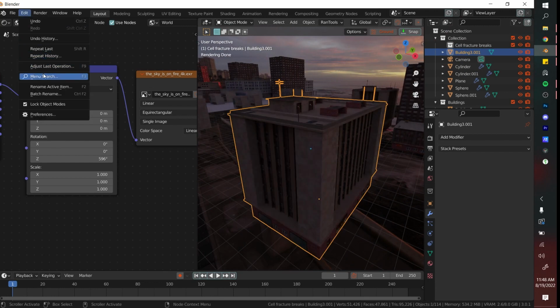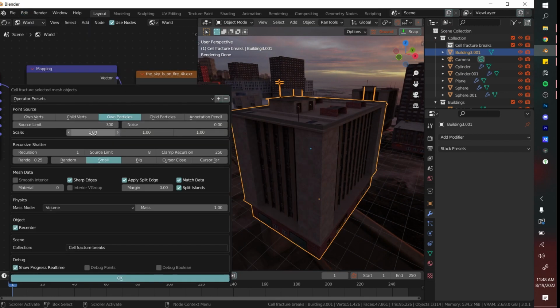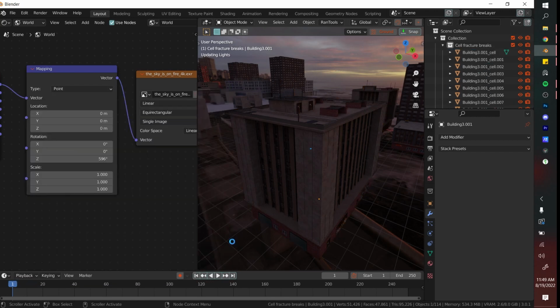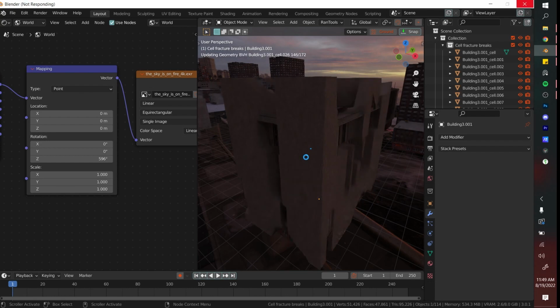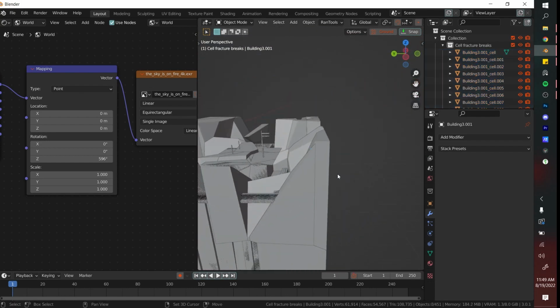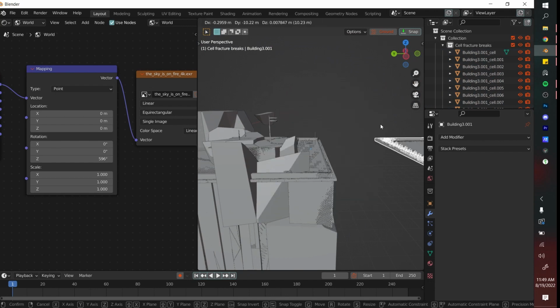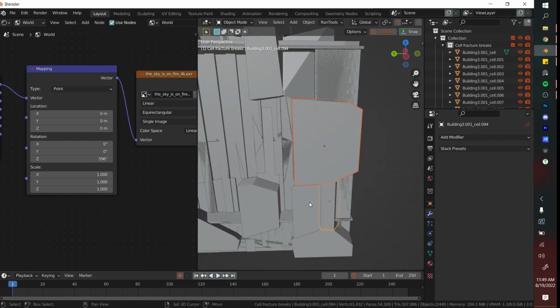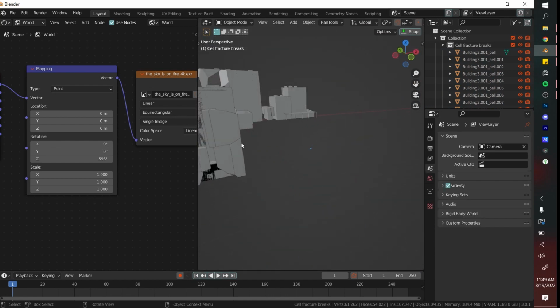Let's go back to menu search, cell fracture. I'm going to turn this down to 100, and I'm going to use the own vertices. Actually, 200 is fine. Let's see if that works a little bit better, and I'm going to put that in the cell fracture breaks collection. Okay, so it looks pretty bad still. Let's see if these are just a little bit less particles, though.